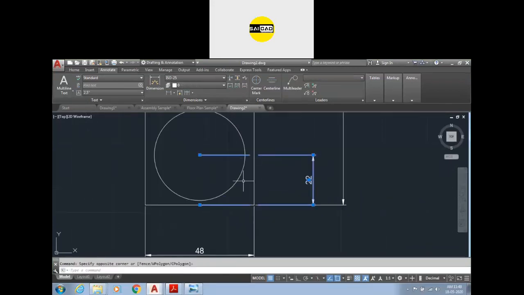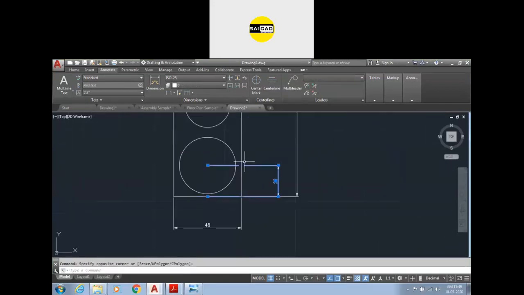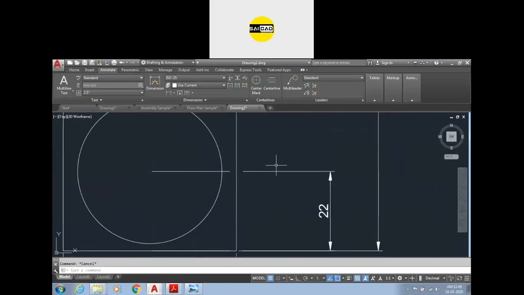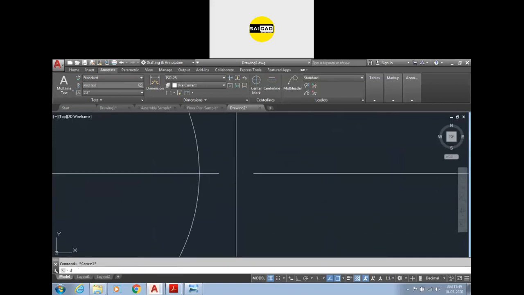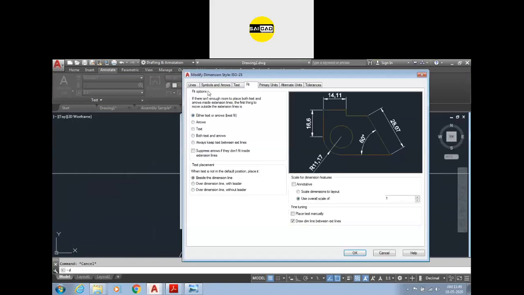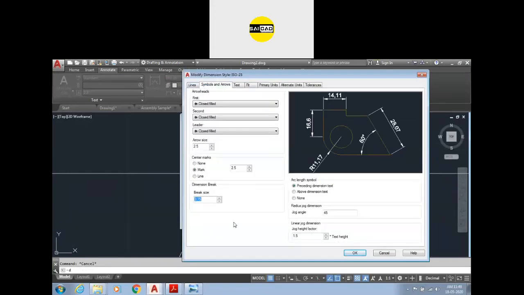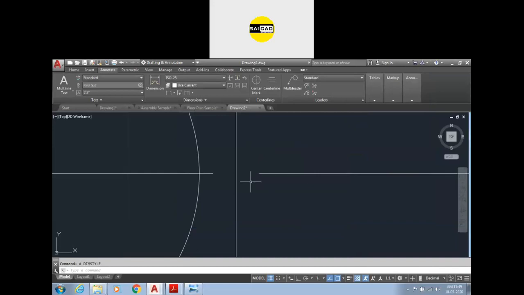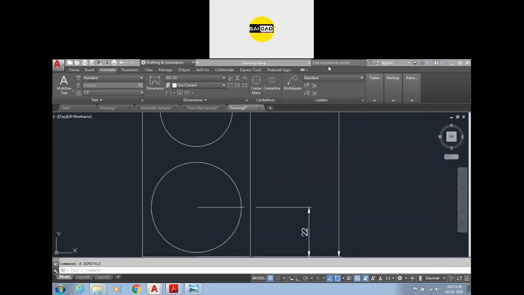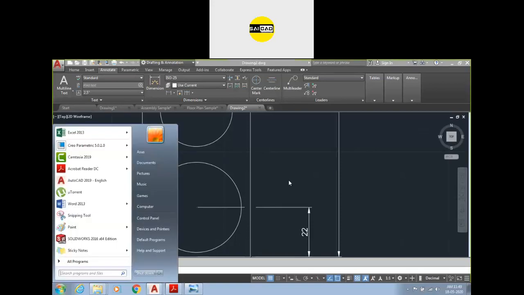Okay, it is not crossing the object. You can see here it is also broken, and here it is also broken. Okay, this is called the dimension break, and this size is specified from the break size here. So we want this gap to be 5. Press OK, press set current, press close. The gap will be increased. This is the dimension break. Okay, that was the break. I'm going to show you that.